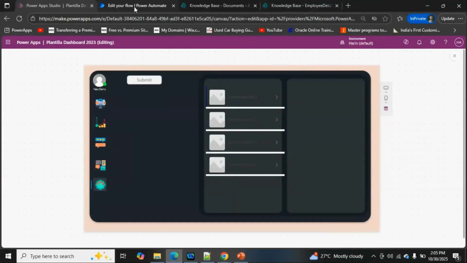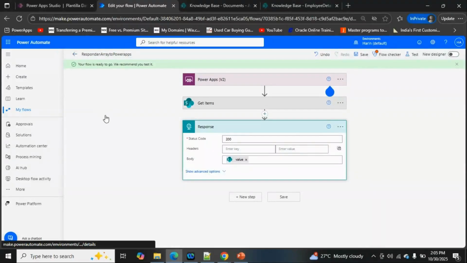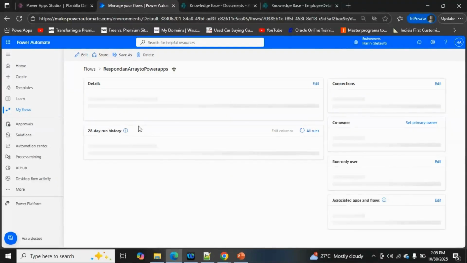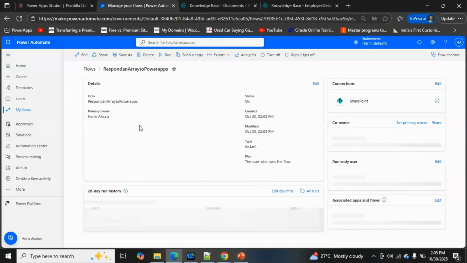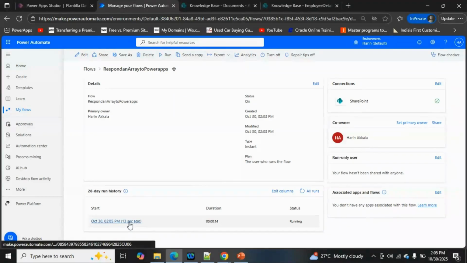Okay, so I've clicked on this. Now I'll go to my Power Automate and see whether it's been triggered or not. So it's running. Since I have 5,000 records, it's taking time to run.